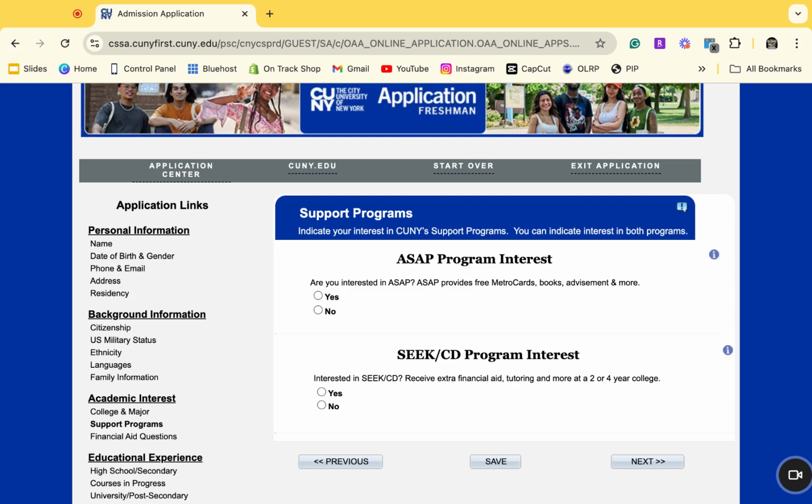With this, you get an advisor, you get a Metro card, you get help with your books, and you get tons of support, right? I would say yes and let them turn you down, but always say yes to this one. Even if you're not really sure about it, say yes, because if you qualify for the ASAP program, you can get this support. And it's really difficult in your first year of college, so you want to have as much support as possible. So I'm going to say yes to this.